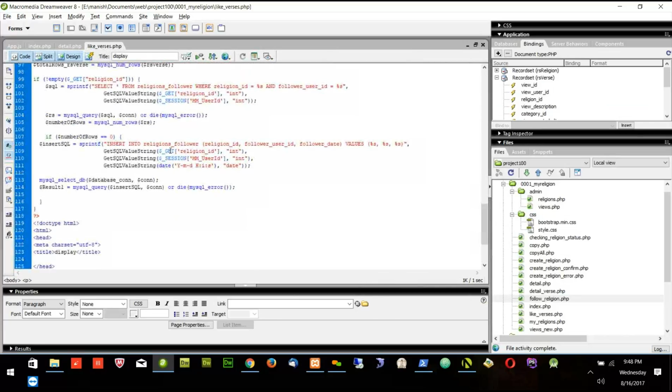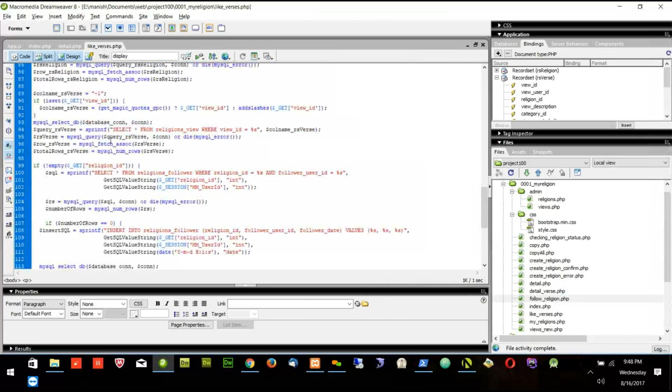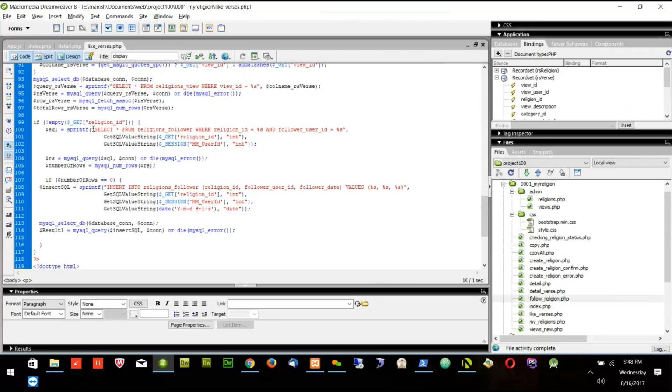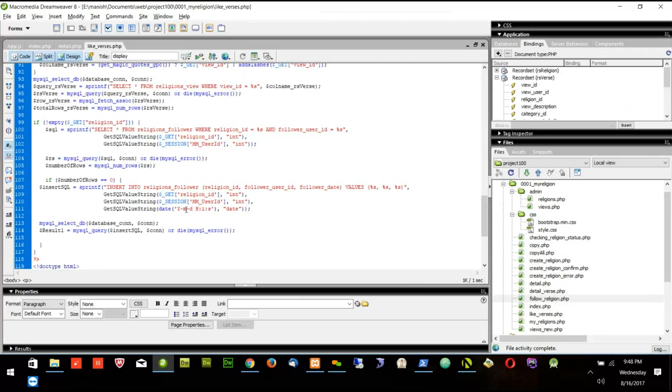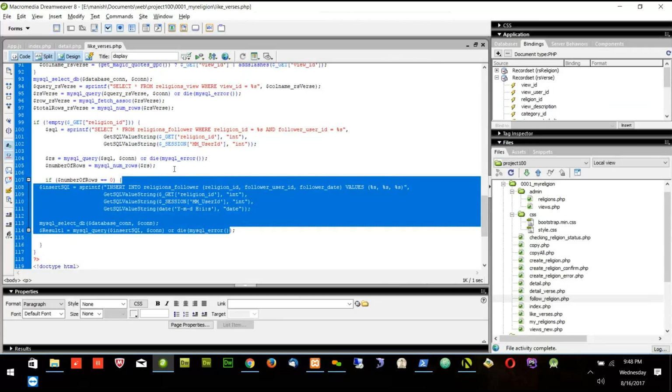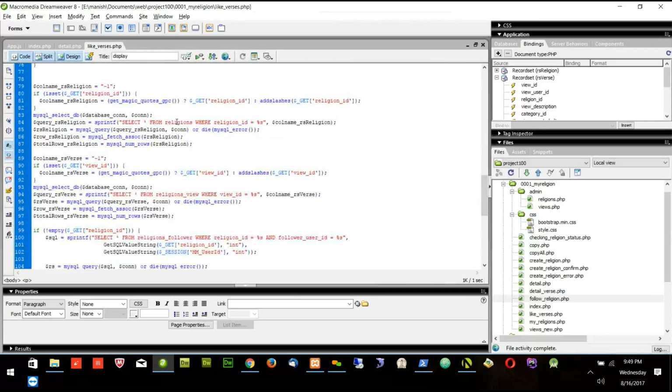And this is a confirmation, but we need to put the code also. Here I'm checking select star from religion follower, religion ID equal to this, and follower user ID equal to this. If I'm getting 0 records, that means the user has not followed, so I'm inserting the record. Same concept we will put for the likeness. We will check from the religion like page.